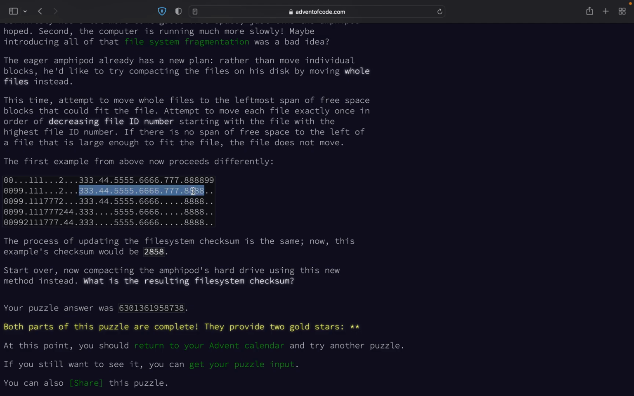Notice how this is 4. So what we do is we look from left to right. There's only 1 space available here, 3 here, 3 here, 1 and 1 and 1 and 1 and 1. So we cannot move this block of file ID 8 at all. So it stays there.